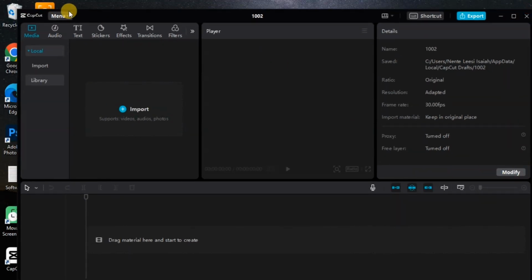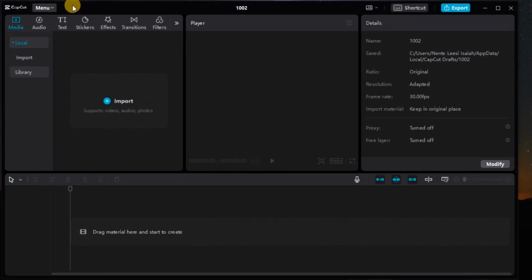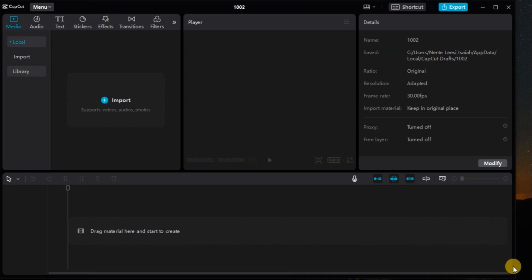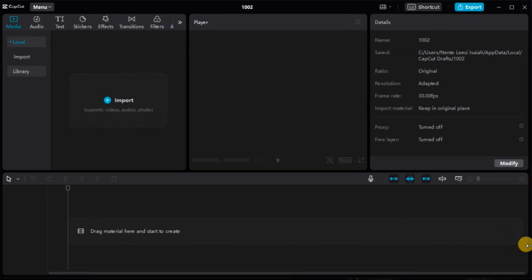Let me put this inside the area I'm recording. So this is the area I'm recording.